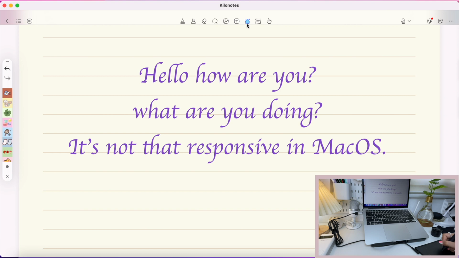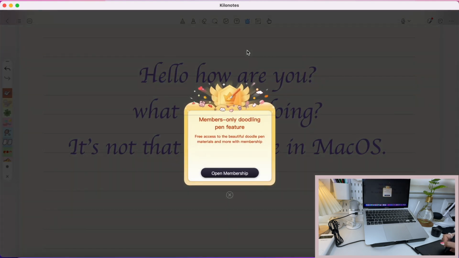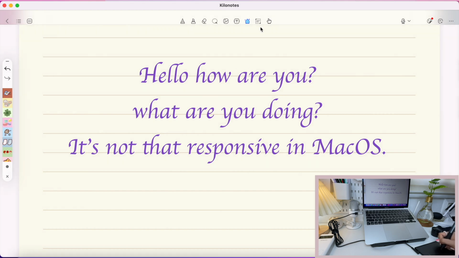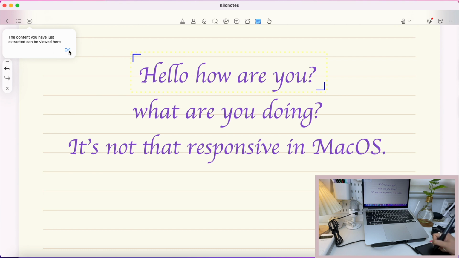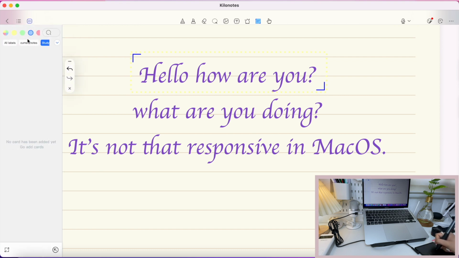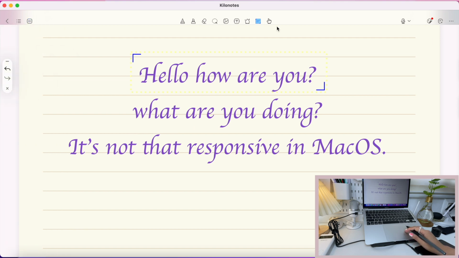The next tool is a doodling pen, which is only available when you purchase the membership. Moving on, we have the card tool. This is basically your tag. Simply select a word or paragraph or even images to tag it important. Just click on the card icon to view all the cards you made, and you can also search the card title here. The square is color yellow, and it has other different colors like the pink and blue, but in macOS, it only has the yellow one.